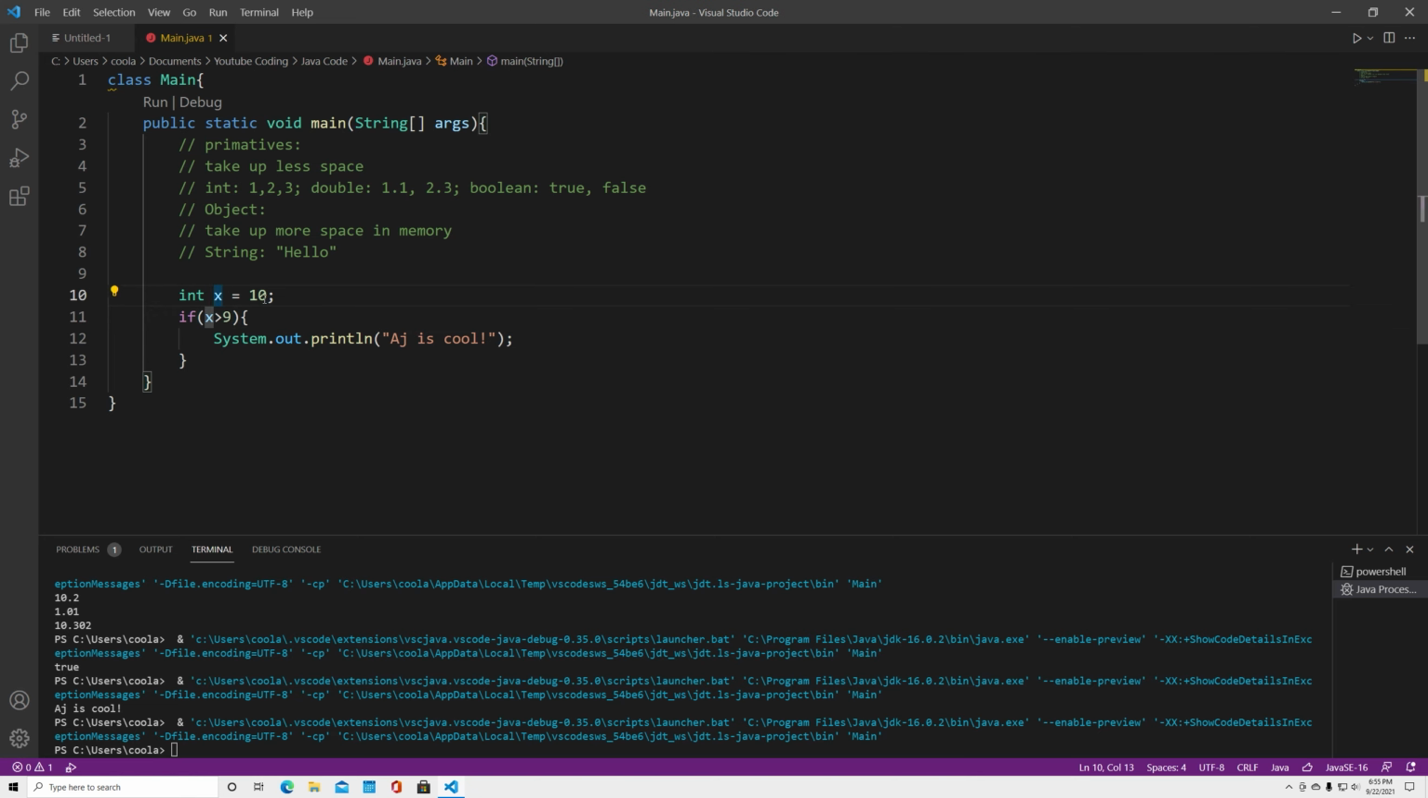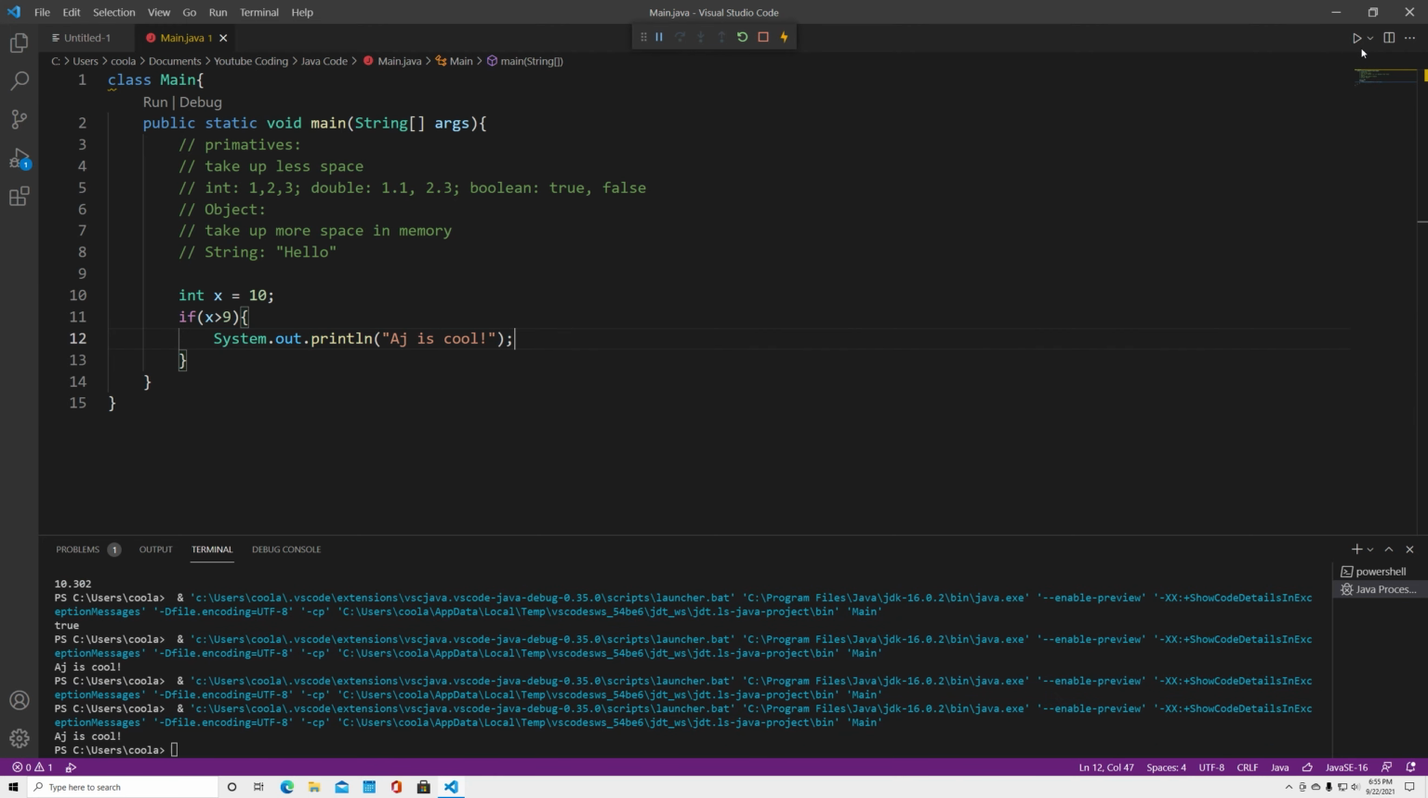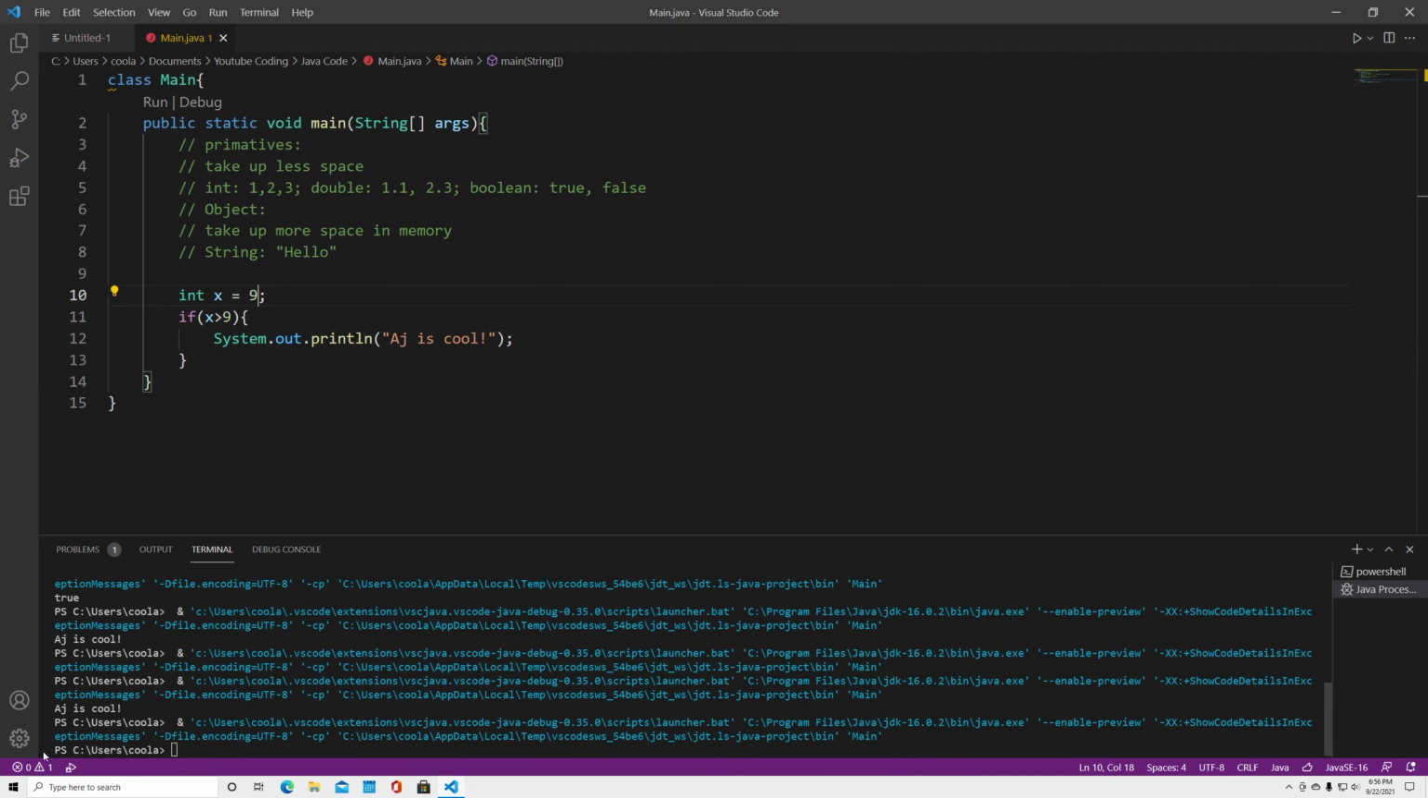So it's going to look at x, put that into here, and then is 10 greater than 9? Yes. So it's going to print this out, and we can prove that right here. And yes, it's printed. But let's say we change this to 9. Is 9 greater than 9? I'll let you answer that. And this is the code that comes out. Nothing. Because it's not, so it's just not going to run.